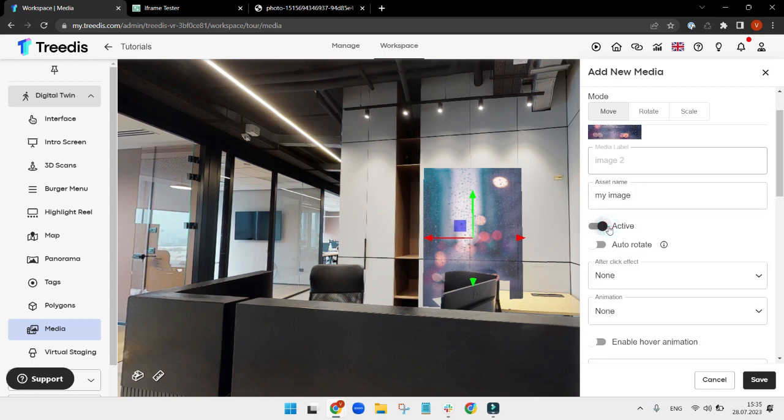Now we have a few options. Turn on the active toggle if you want this image to be active in your tour, or turn the toggle off if you want to hide the image in the tour instead of deleting it. Auto rotate. The media will automatically rotate to the user position according to the sweep that the user is located on. I want my image to be active and I want it to auto rotate. Click Save.